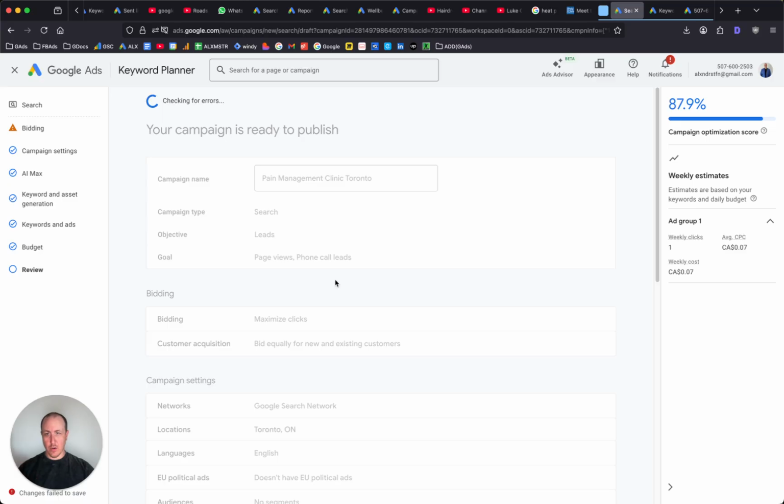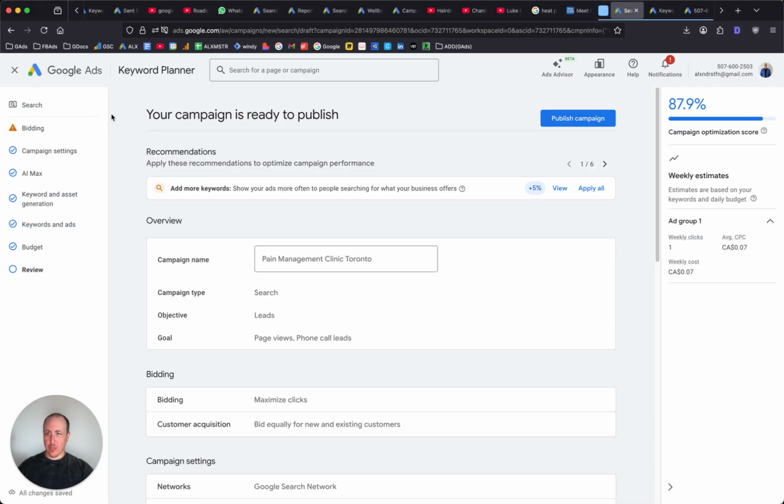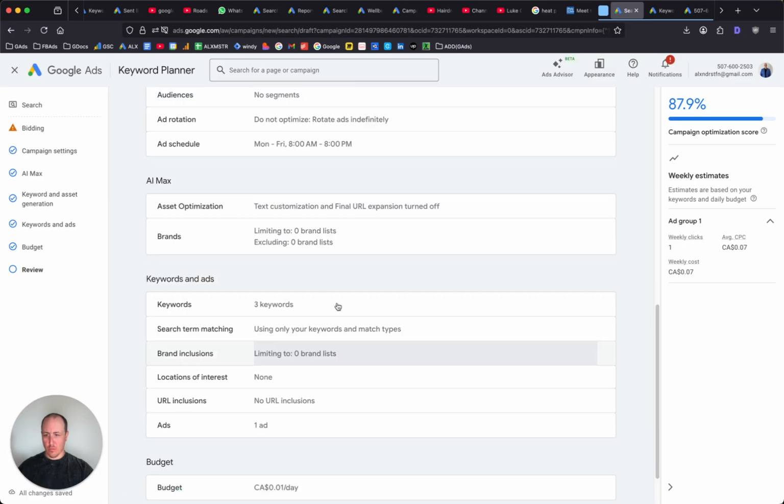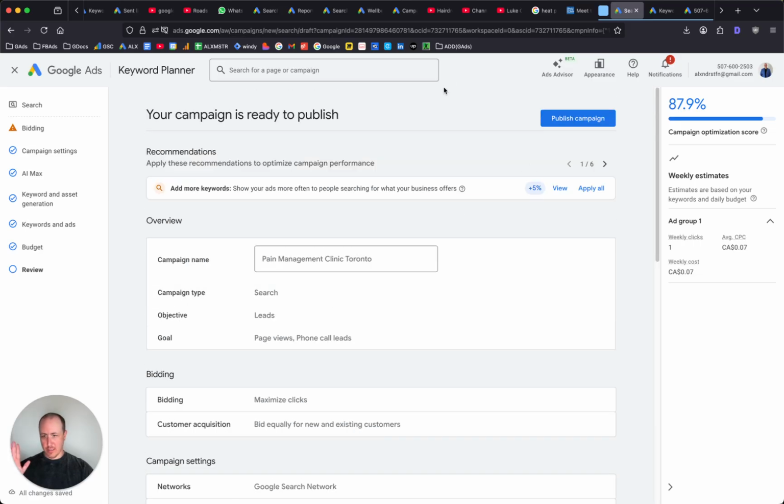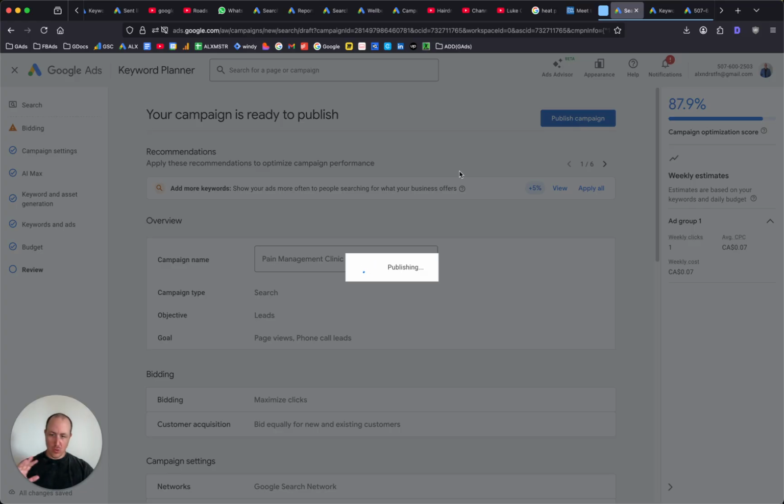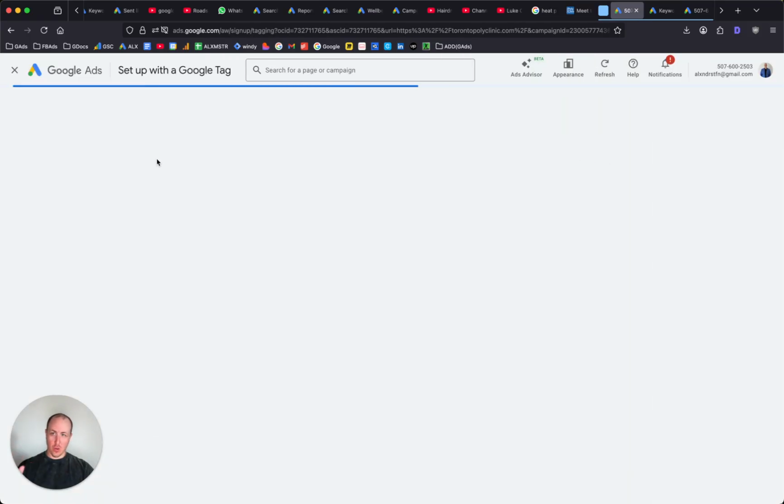It does take a minute or two, and then I'll just jump back in when it is ready, and then show you guys how to change your bidding strategy and just get everything up and running on the ad side of things. All right, and it's ready to publish, right? You can see there may be some error, but if it lets you publish, then it's nothing to worry about. When you publish, Google again is going to ask you to set up your Google Tag Manager.